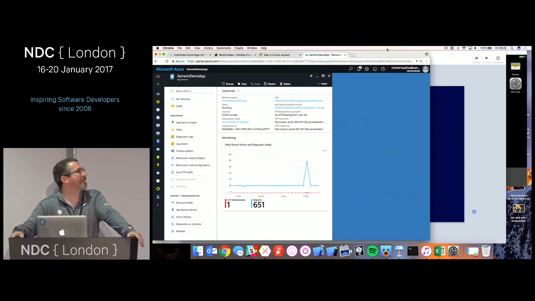Here I've got an App Service. Who's actually played around with Azure App Service for mobile? Anyone had a little play?